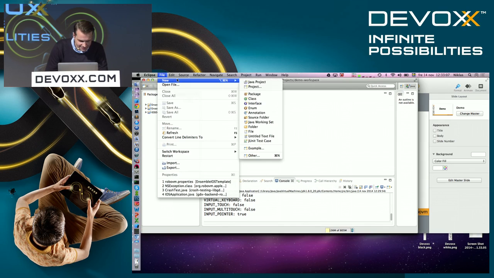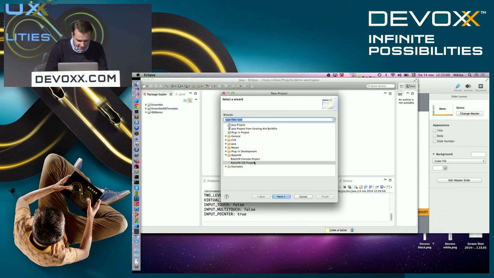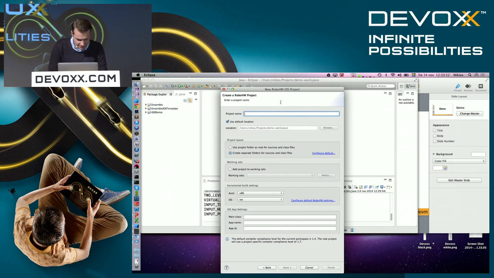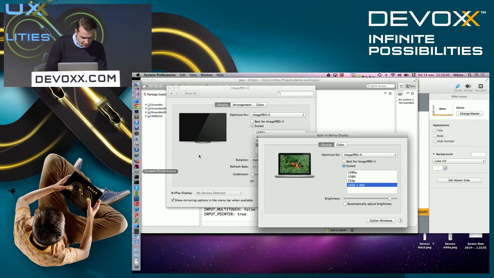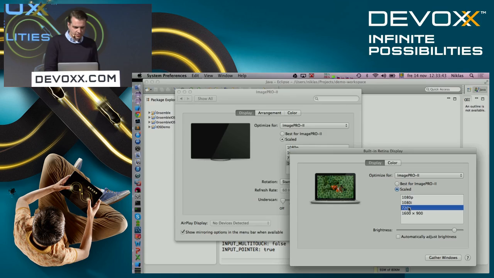Okay, let me restart. New project, new RoboVM iOS project, Ensemble iOS, main class is Ensemble iOS, and then we give it the name Ensemble, which is what we will see in the springboard on the device next to the icon. That's the name of the app. I also have to give it a unique ID. And finish. So let me just change back to the other resolution.